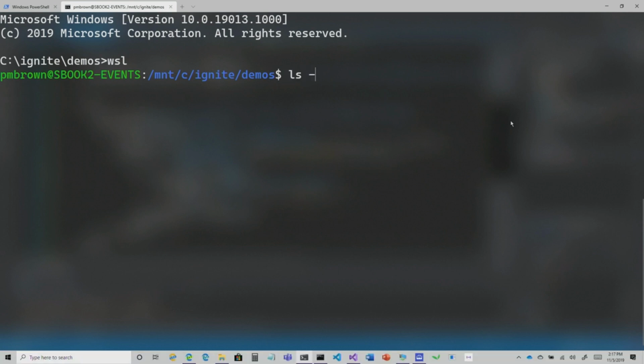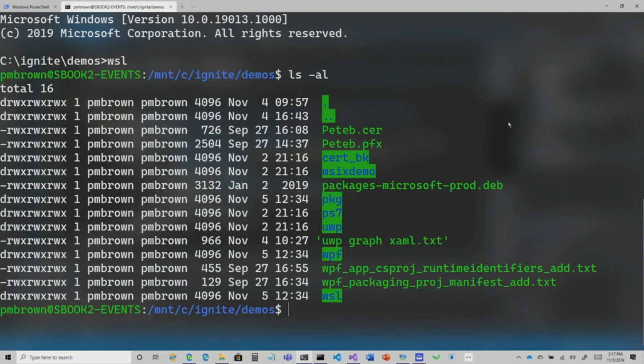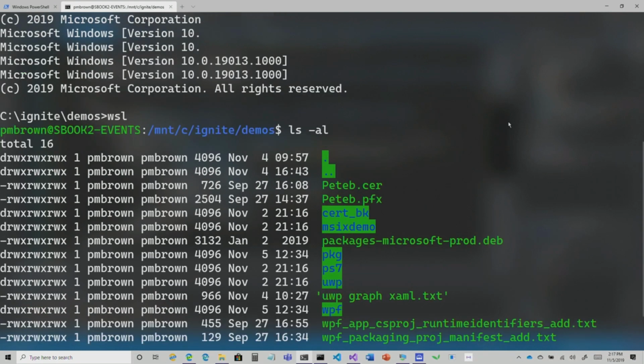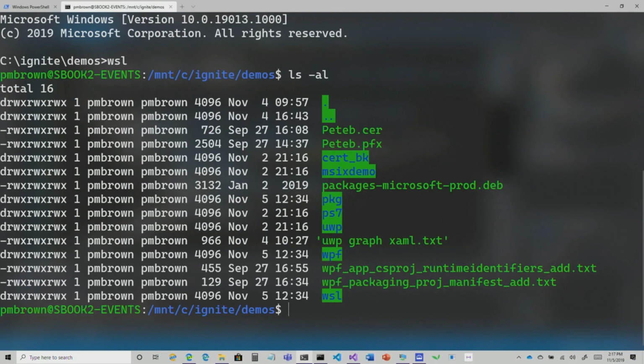I can say, give me all the stuff there. And you see it has integration with the Windows operating system, so automatically my drives were mounted. I can do interesting things like shell out and execute Windows programs here without having to leave this, and have full integration between the Windows side of the OS and this Linux side of the OS.